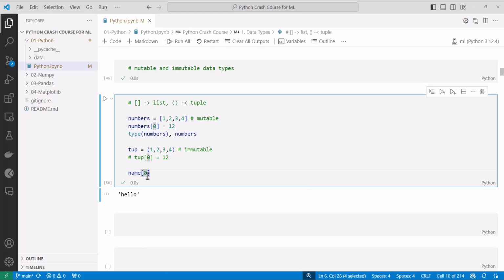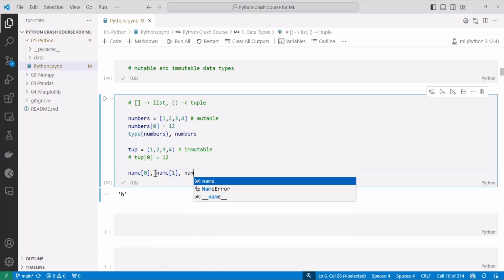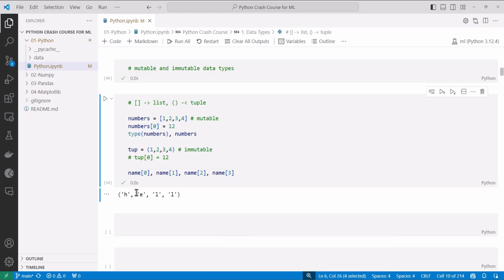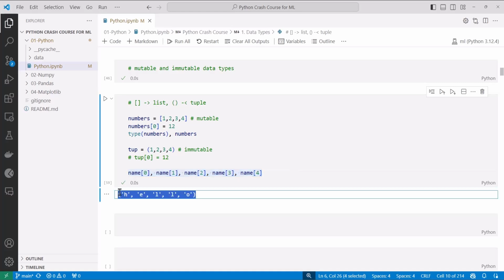You can write any character numbers here, basically index numbers, to get these character values. So 0, 1, 2, 3 and 4, like this. Similarly you can write 1, then 2, then 3, and so on. Now you will notice that all these are actually made up of characters. If you combine all these together, they become a single string, hello.